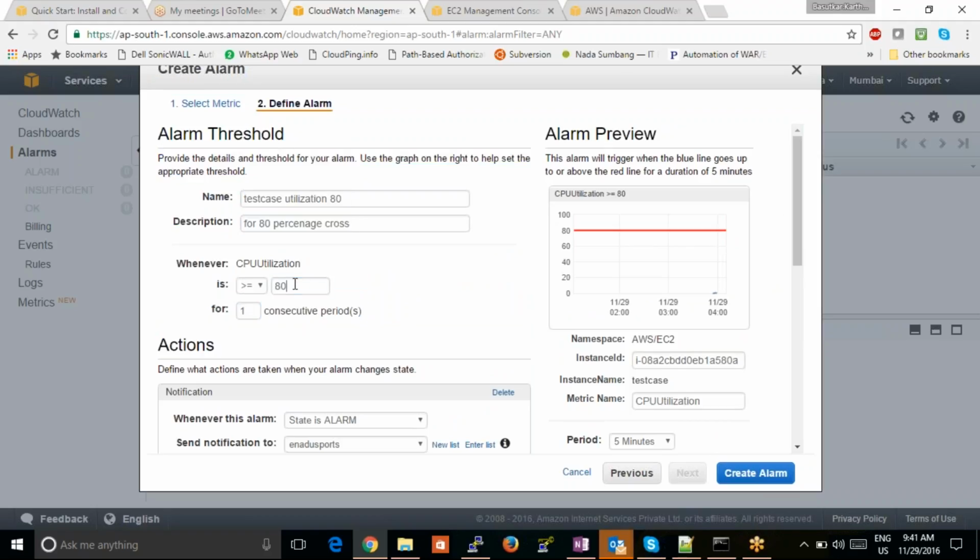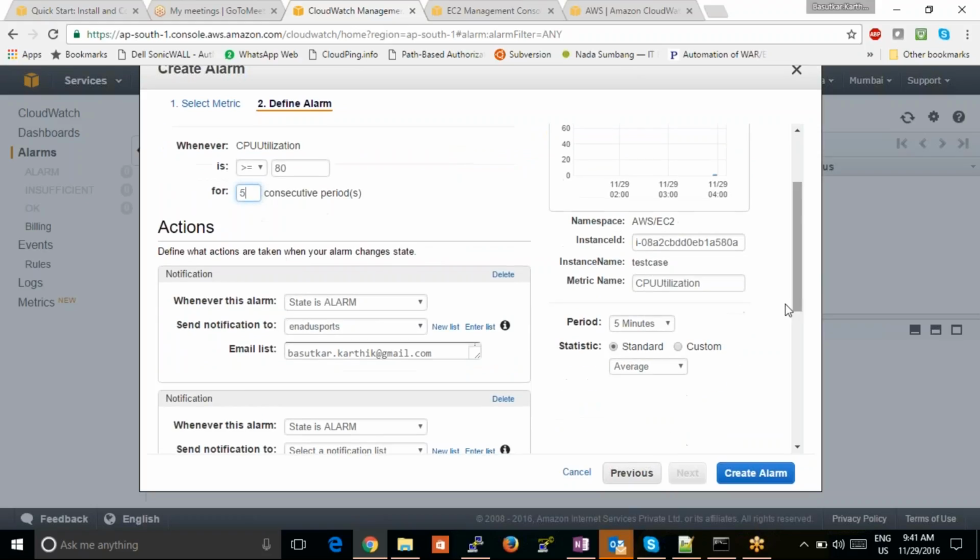So how many times? If it reaches 80% for 5 times, then only these actions have to be performed. And every time period is 5 minutes. For 5 times, if it stays like that for 1 hour, that is only 1 time. If it goes above 80% to 90% and stays there for 1 hour, that is not 1 time. For every 5 minutes it will consider it as 1 time. Five consecutive periods means 5 into 5, 25 minutes: if your CPU utilization stays above 80%, then it will perform this action because we are creating an alarm. Okay, this is how we create an alarm.